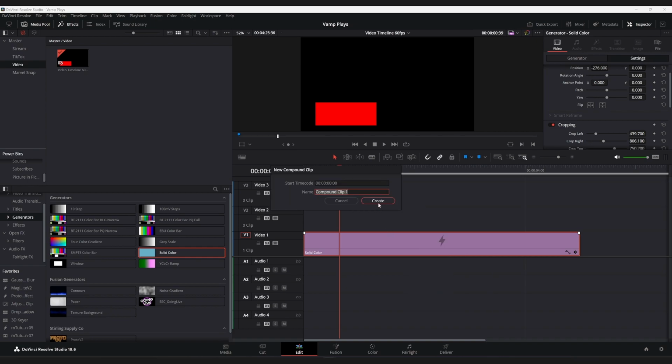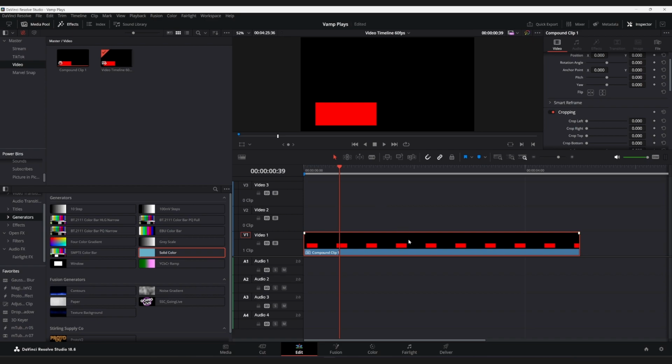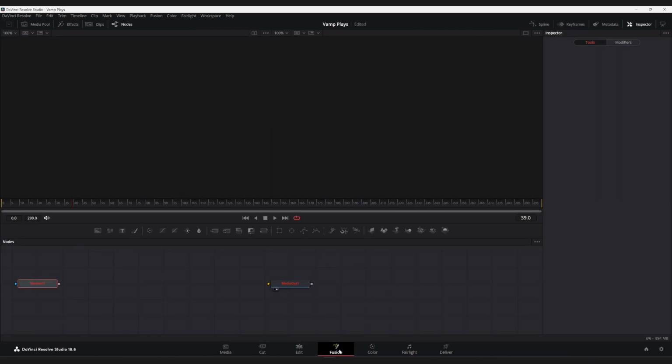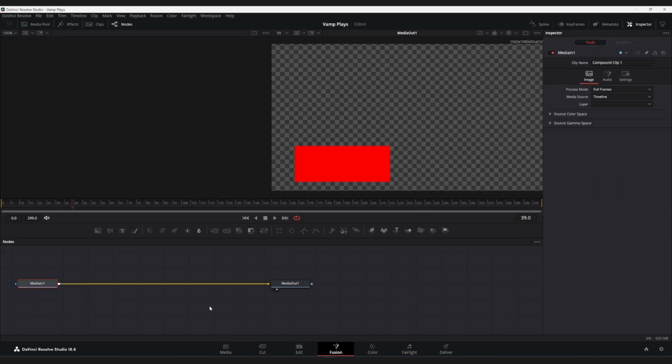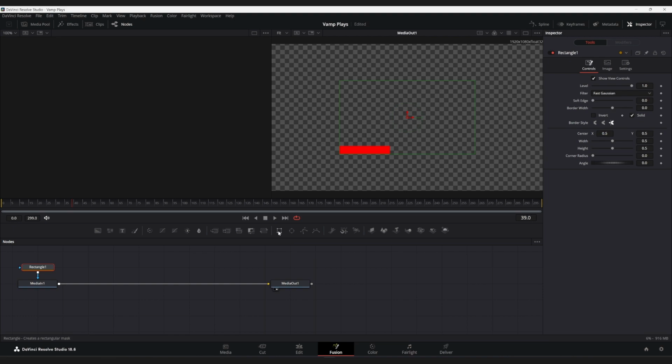We are going to go ahead and make a compound clip. And the reason we're making this into a compound clip is because we are going over to the fusion section, okay? We aren't doing a whole lot with fusion, so don't worry. We just need to click on this rectangle, okay? The reason we need to click on the rectangle is because we need to use this so we can make a rectangle curve.